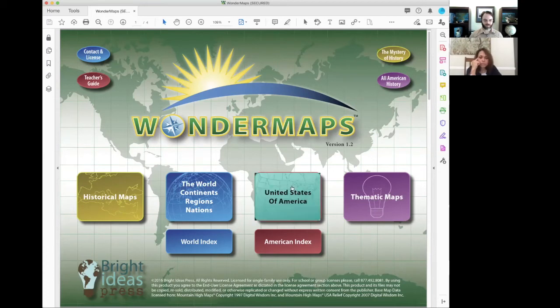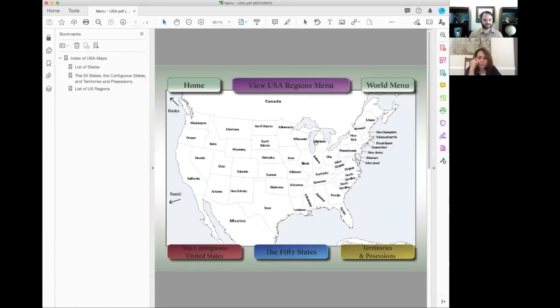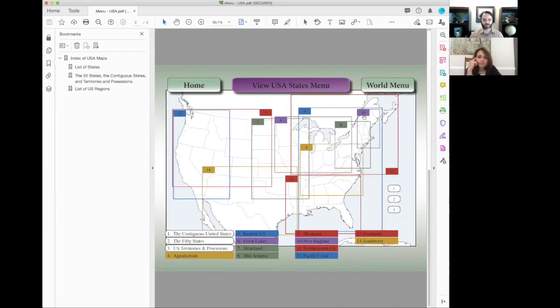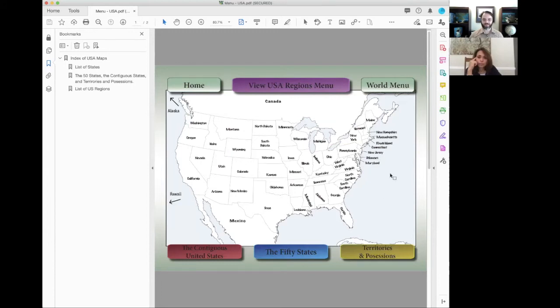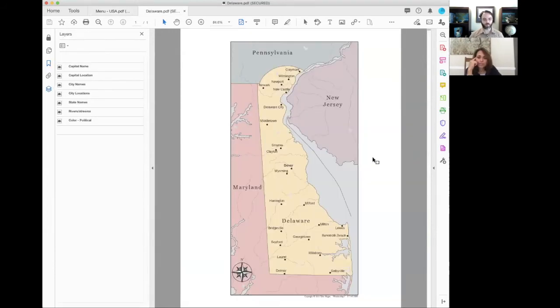So if I click on the USA button, I can click on any of these states and pull up a state map, or I can take a look at the regions menu and get a view of a certain region, or even territories and possessions. So let's look at my personal favorite state, Delaware.